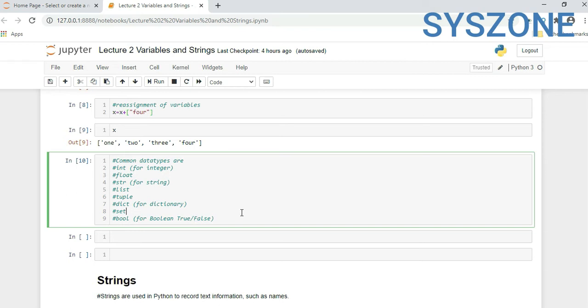So we saw variables, and how we can create a variable. No separate data type is required for declaring any variable in Python, as compared with other languages where we have to first declare the data type, then assign a value to the variable.